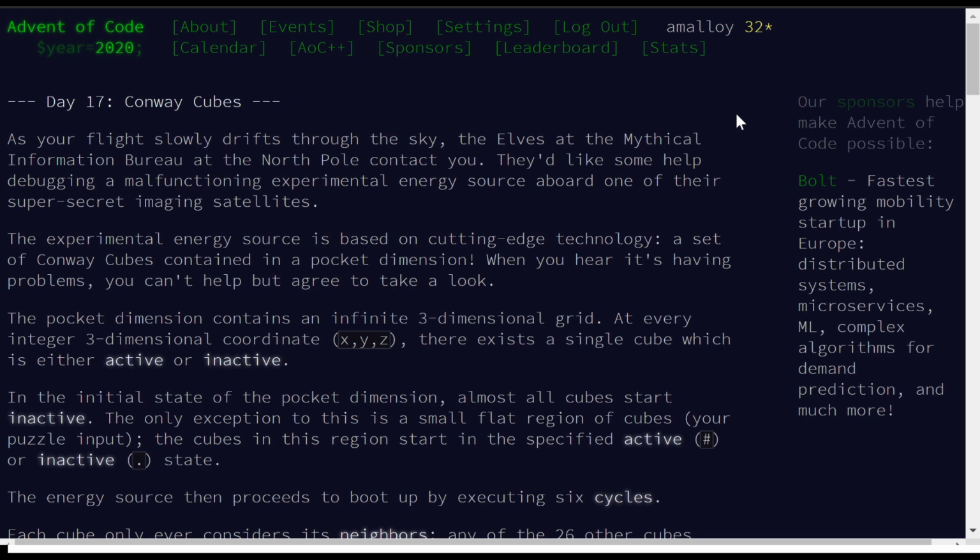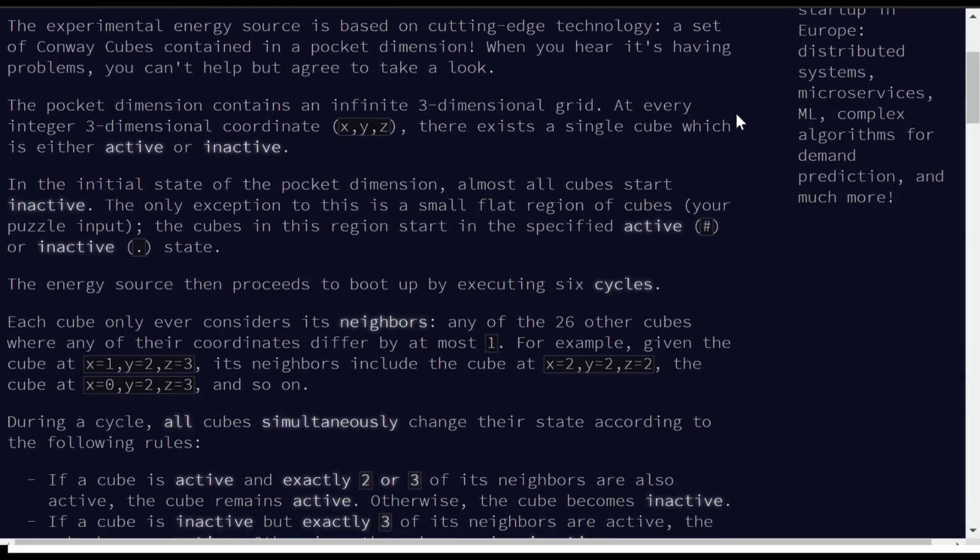The pocket dimension contains an infinite three-dimensional grid. At every integer three-dimensional coordinate, x, y, z, there exists a single cube which is either active or inactive. In the initial state of the pocket dimension, almost all cubes start inactive. The only exception to this is a small flat region of cubes, your input. The cubes in this region start in a specified active or inactive state. And then it does 6 cycles.